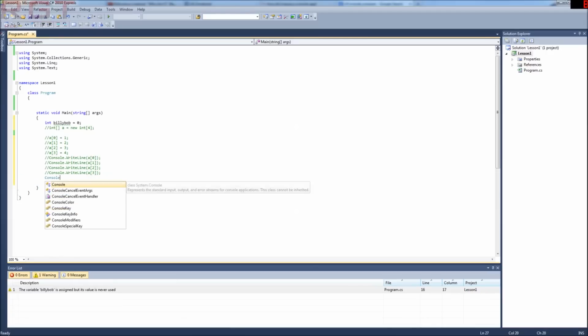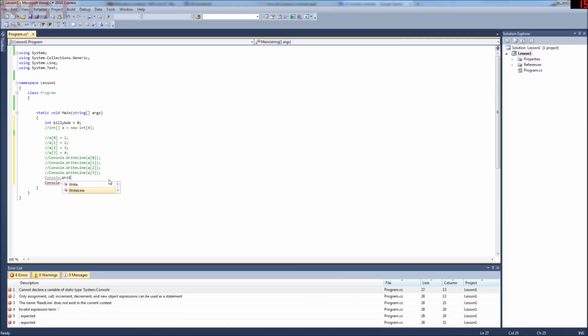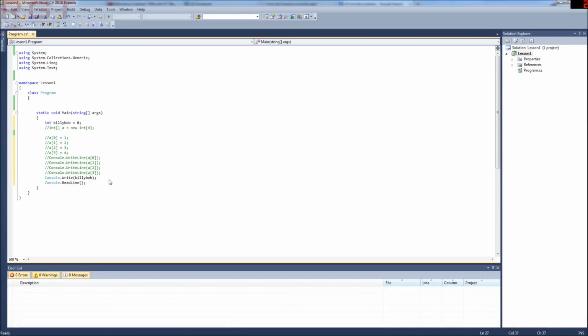And the way we do that is we have console. You can either do console.write and then Billy Bob. What that will do is simply write the value stored in Billy Bob to the console. Or alternatively, you can have console.writeline, which will write Billy Bob to the console and then add what's called a brace return character, which will put you on to the next line.